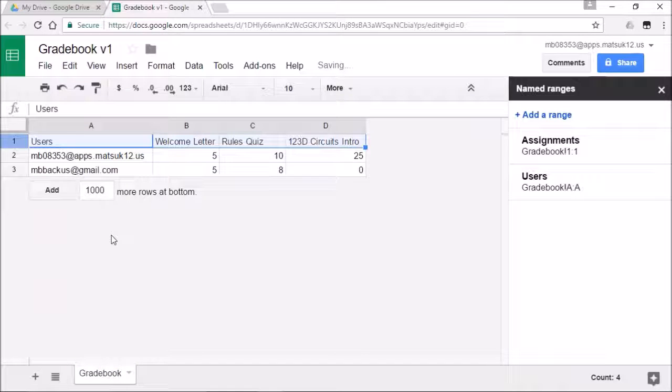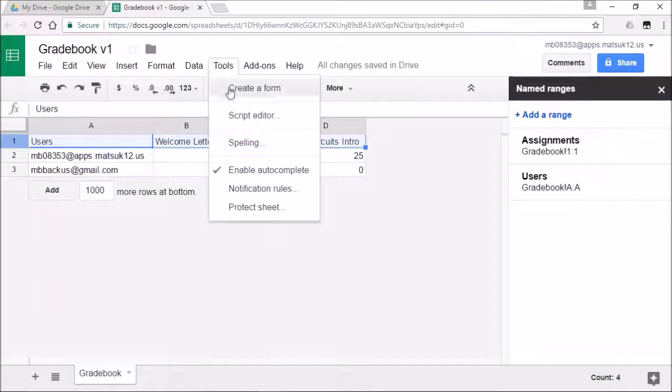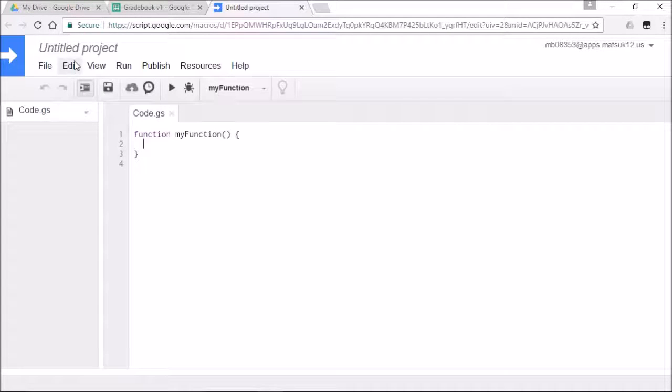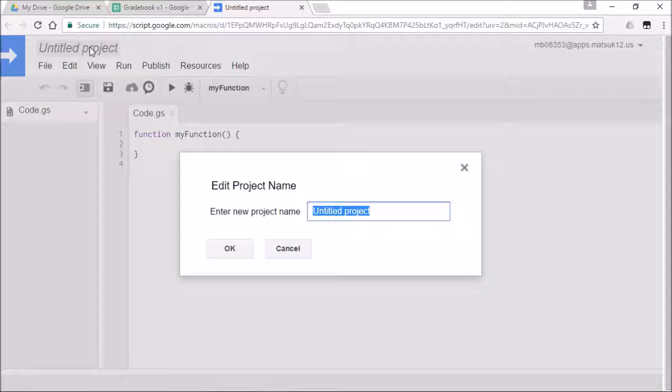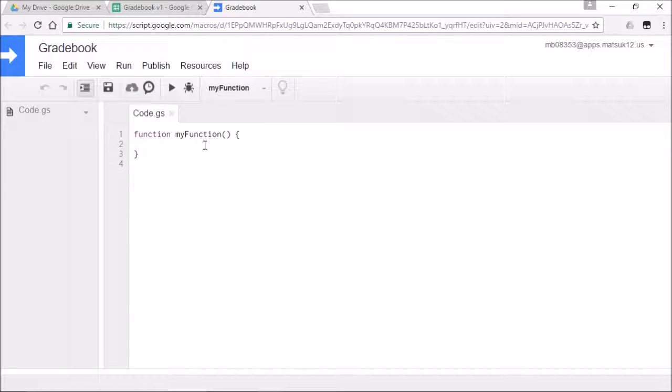Okay. Once I have those things, it's time to start working on the script. To begin, click on Tools and then Script Editor. Once the script editor loads, let's go ahead and rename the script to Gradebook. This is what students will see when they are prompted for permissions when they go to access the gradebook for the first time. Click OK, and then we're going to change the name of this function to doGet, which is a special function that is called when somebody tries to follow the URL to this web app.